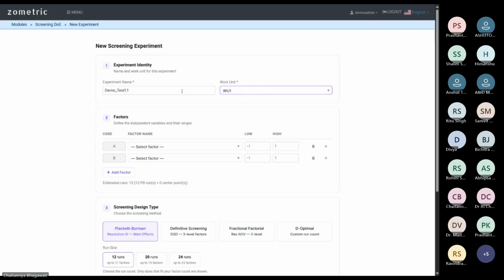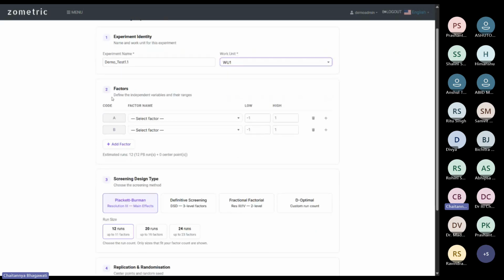Work units can be configured later, but you need to select a work unit that is associated with the experiment. And then next you move on to factors. Now factors, you will receive a drop down here for already pre-configured factors. But in case you want to create a new factor, you can click on this add button over here.